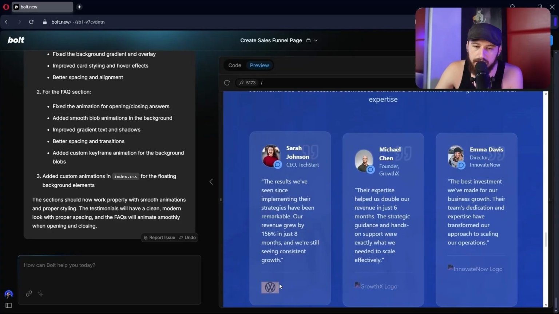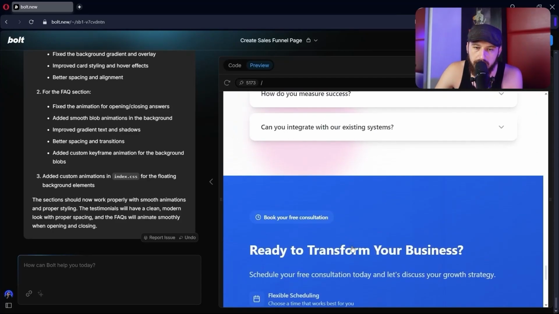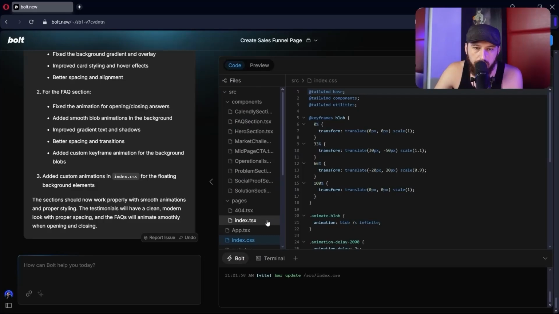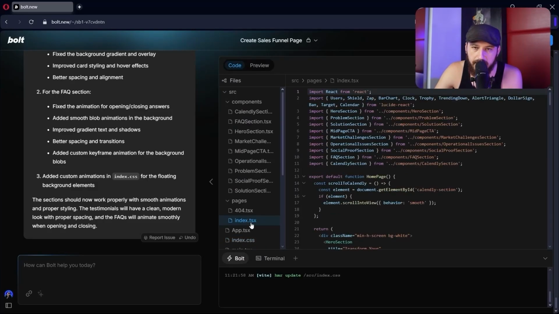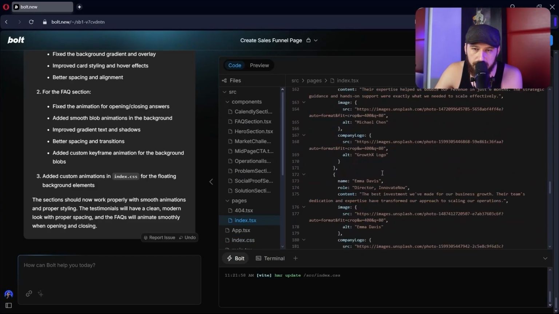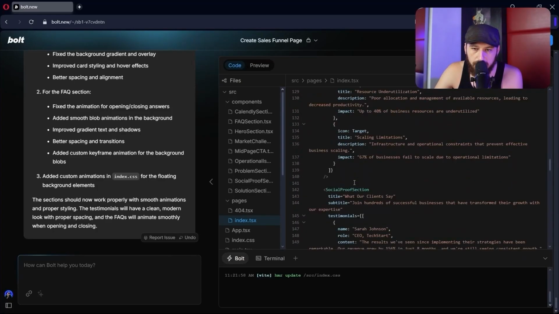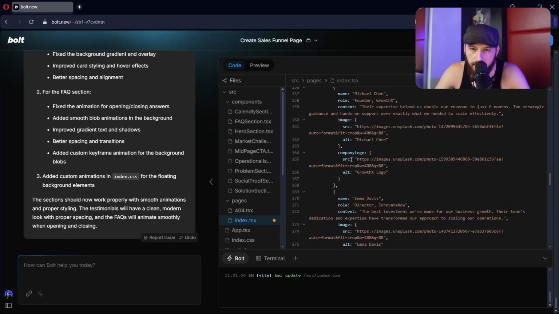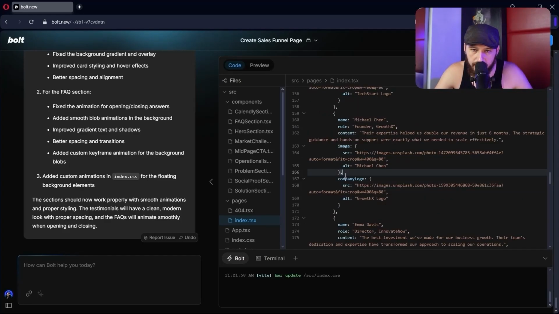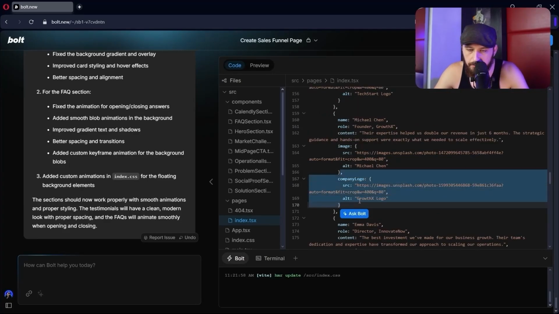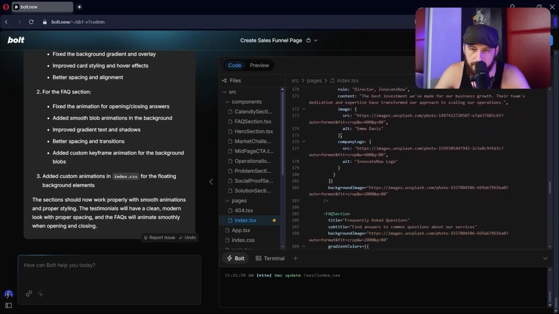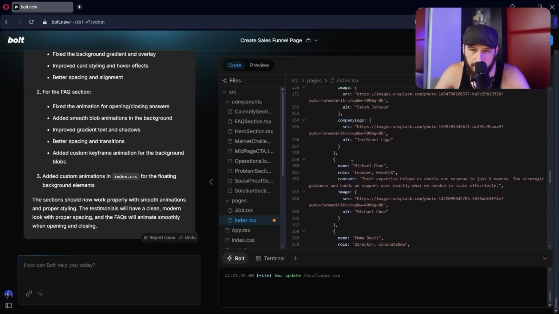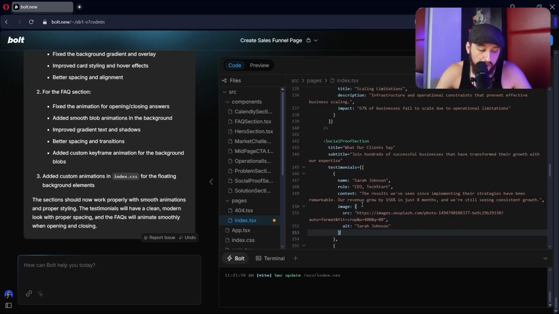Now, I said that I wanted to remove these logos, right? So here's what we're going to do. We're going to go into code and go into index. This is our first page, right? And here we're going to scroll down to the social proof section, and where it says company logo, we're going to remove it, but also make sure to remove the comma right there. Comma, company logo. Make sure to remove that, okay? We have to do it 3 times because there's 3 of them. I believe the next one is up here. Now this will break the site, but in order to fix it, we're going to go over to the social proof section here.